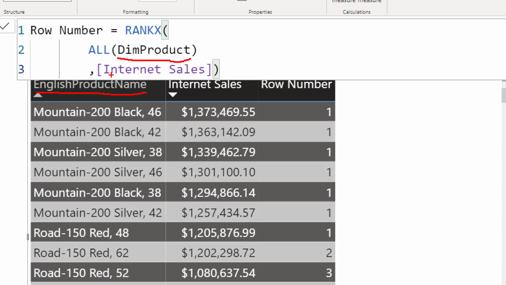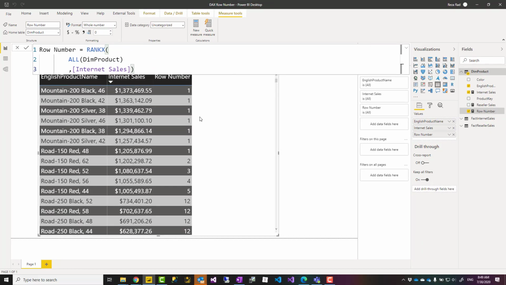But if you count the unique list of product names, this is probably much less than that. It might be like 150, 60 or something like that. If you are using all of DIM product, then you should be using a field here that is representative of every record in that product, something which is unique, a primary key of that table.